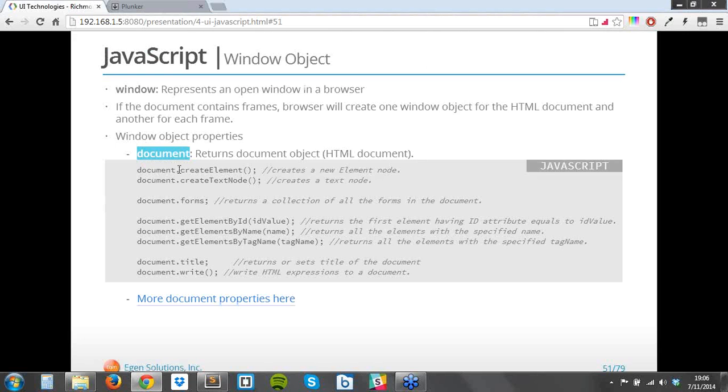So it's document. Again, document has some cool methods to handle a few things related to DOM manipulation.